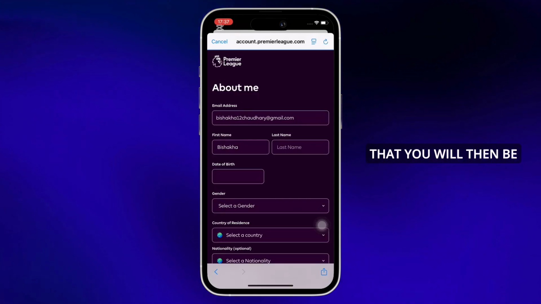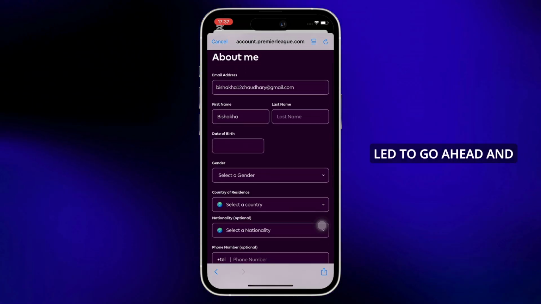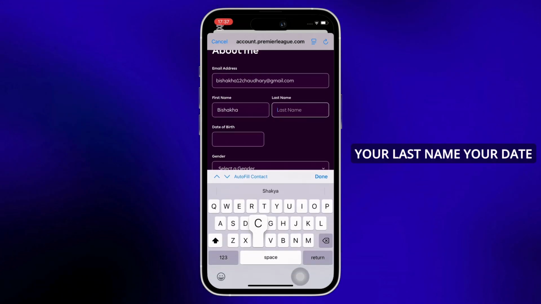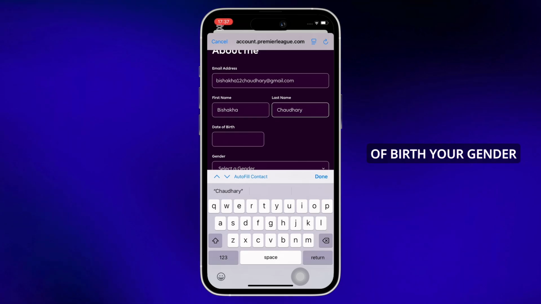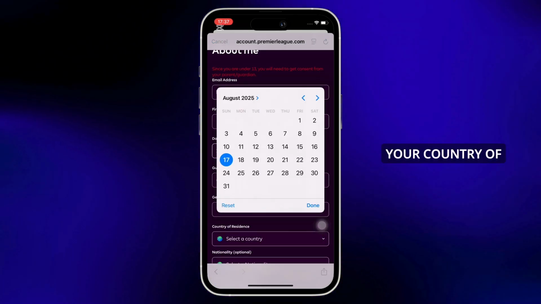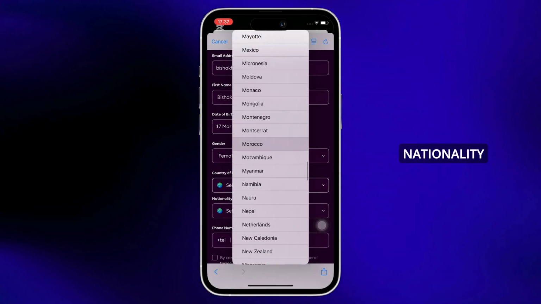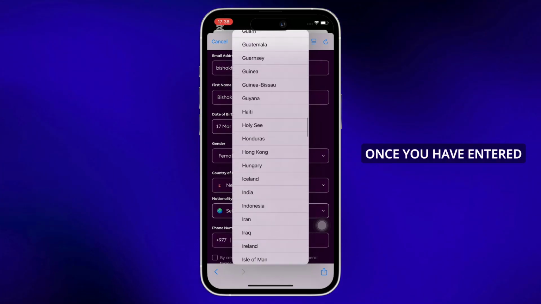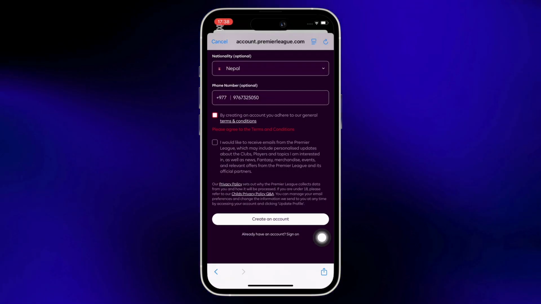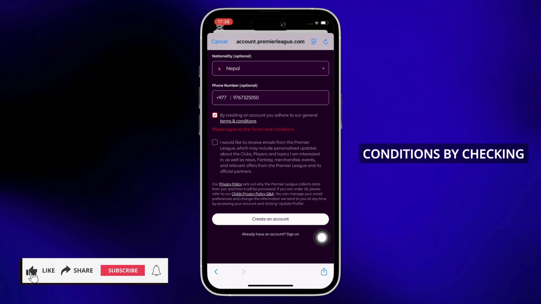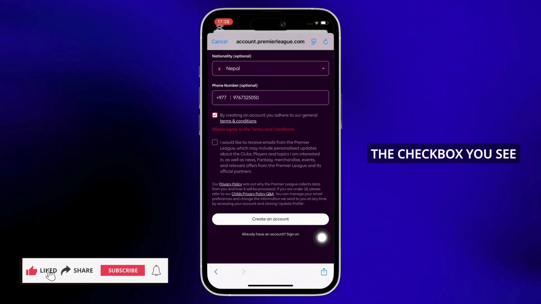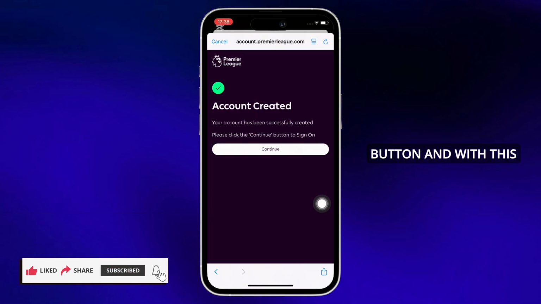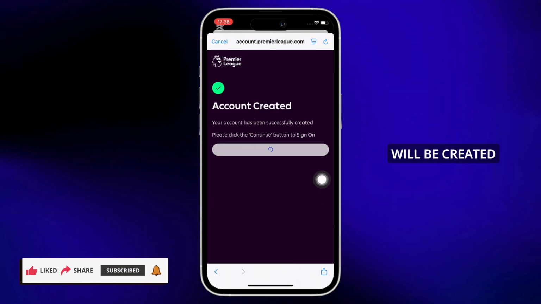Now, in the interface that you will then be led to, go ahead and enter your email address, your full name, your last name, your date of birth, your gender, your country of residence, and your nationality, along with your phone number. Once you have entered all these, go ahead and accept the terms and conditions by checking the checkbox you see there. And finally, tap on the Create Account button, and with this, your account will be created.